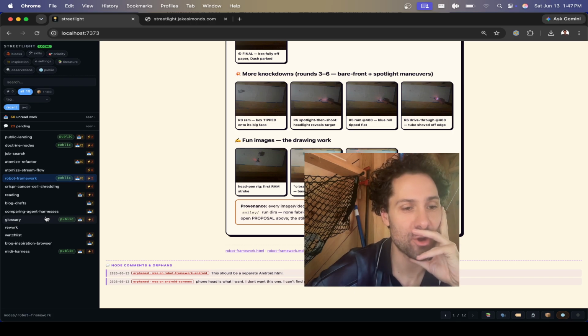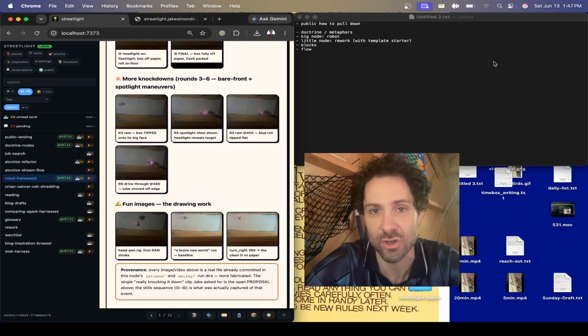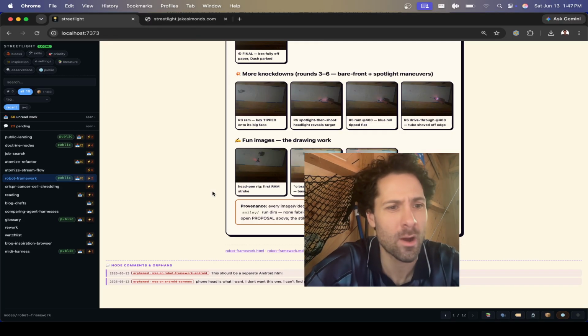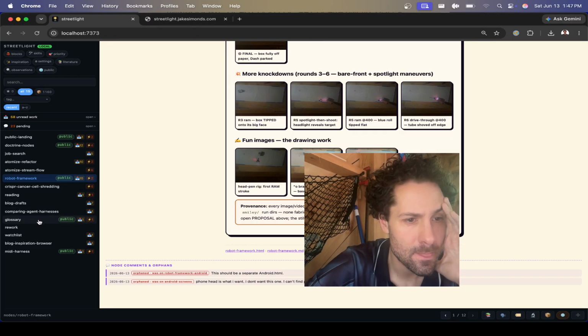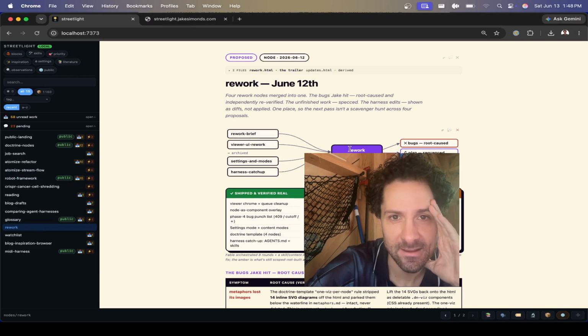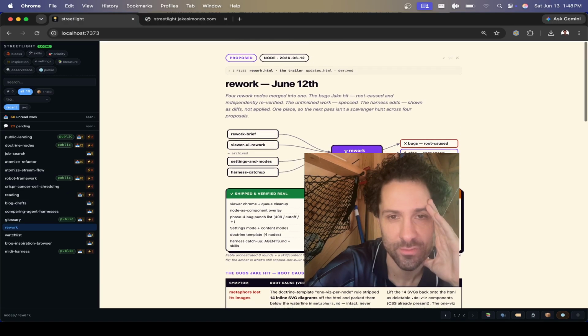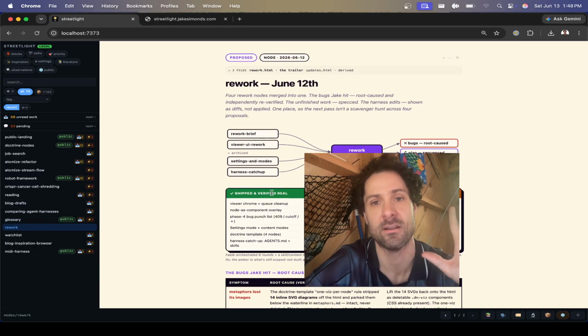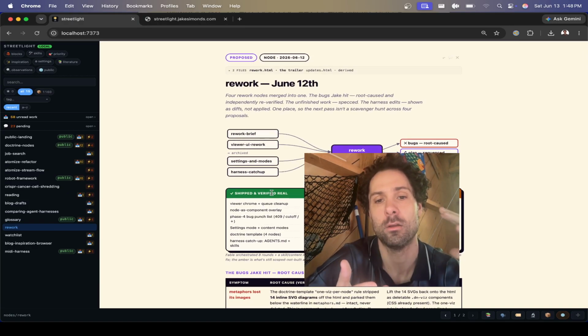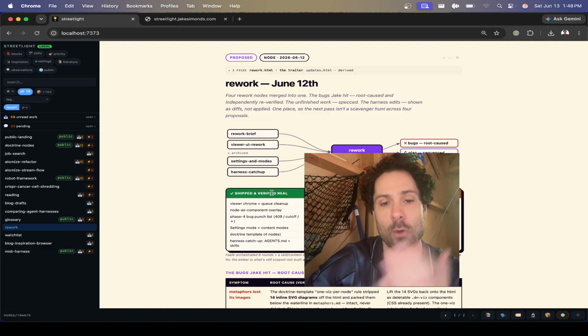Nodes can also be ephemeral. They can just kind of be work. I was going to show you one of those too, the rework one. So this is an ephemeral node. This is a node that was a conversation that got too long, and then I was just like, all right, scope the work.